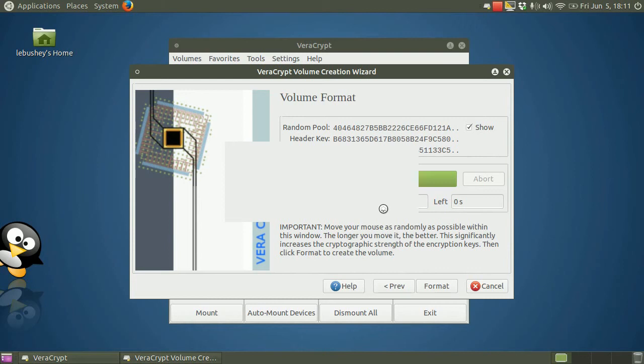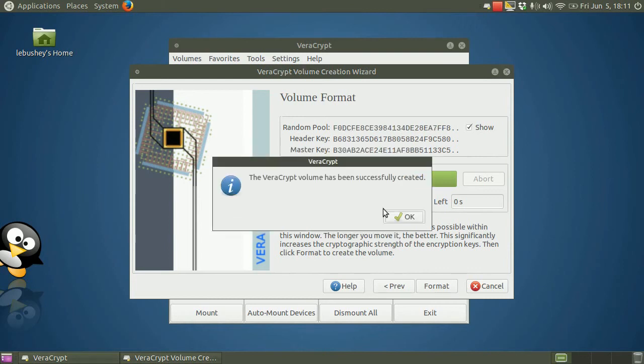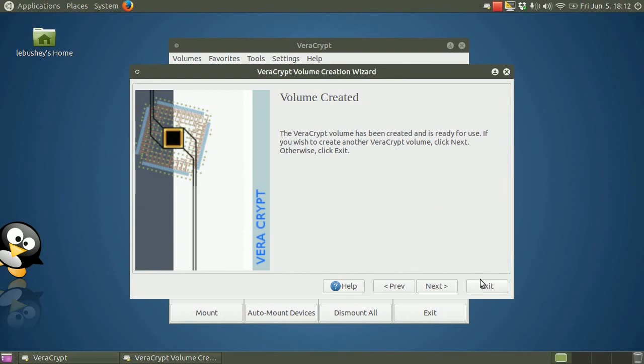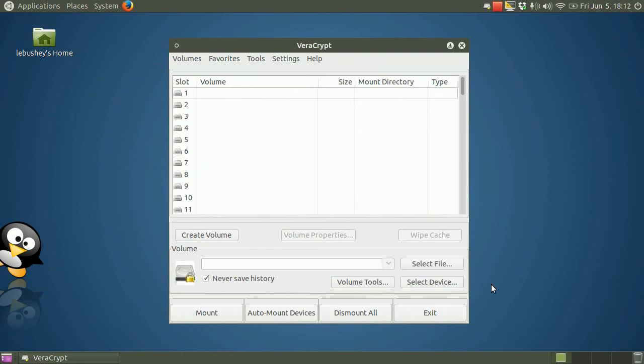Once the volume is created, click OK to close the dialog box. Our first VeraCrypt volume is ready to use, so click Exit to close the wizard.